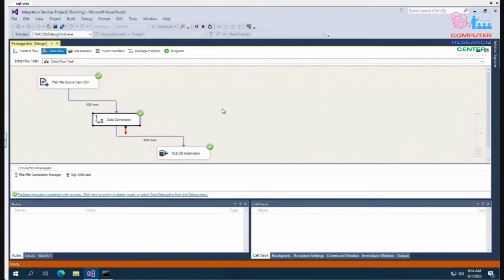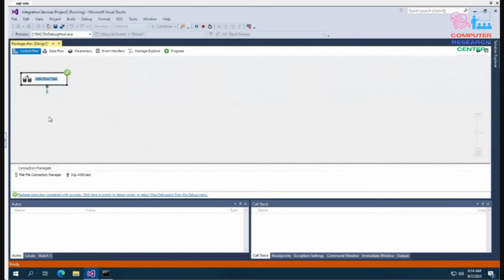Now this is one data flow. Okay, now on the control flow you have one data flow. You can have two data flows, you can have three data flows, you can have another task kind of thing, like cleanup, right? Maybe you have one cleanup first and then the data flow, then something else, like that. So this is the way ETL works.